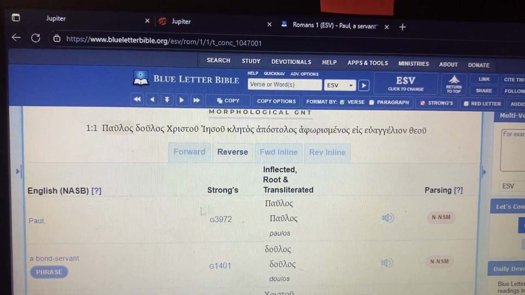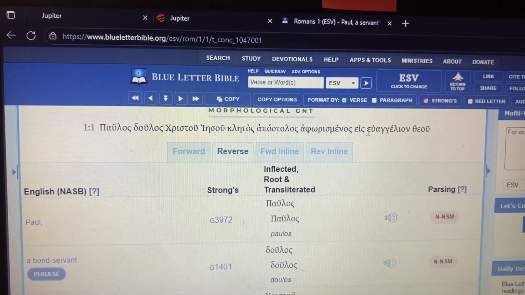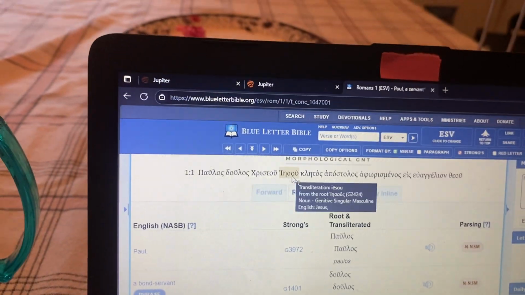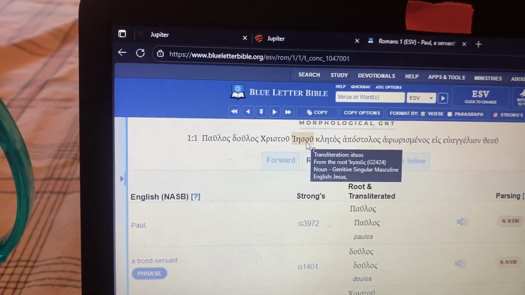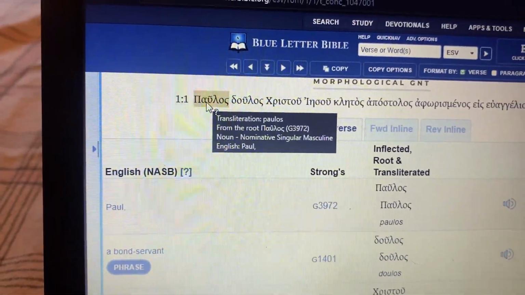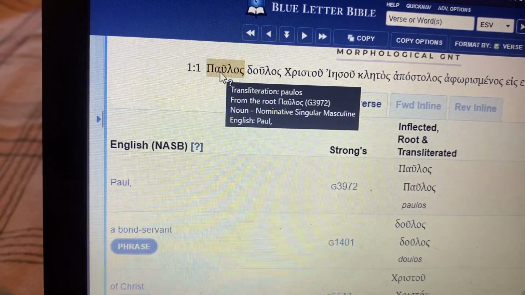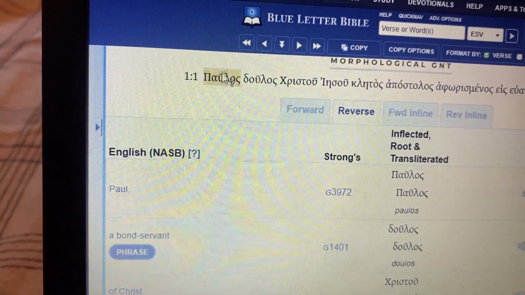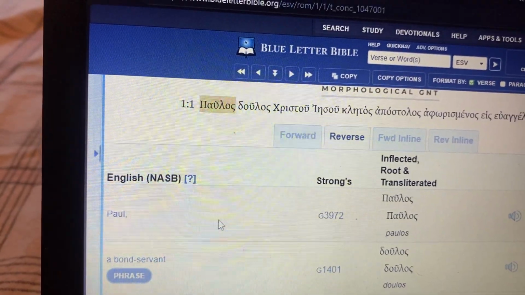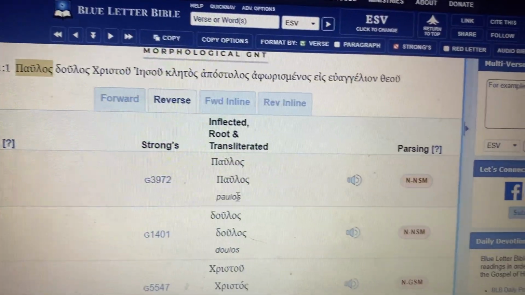If I was to type in Genesis, it would be an H, and then you would see the Hebrew language up here. It's so beautiful. You should do that. But I'm not trying to make this a 10-minute video, so we're going to stick here. So if you look at it and you just hover over it, it gives you the translation. Okay, so the transliteration is Paulos, and the English of Paulos is Paul. Okay, and so that's Paul. That's the number. That's the translation.